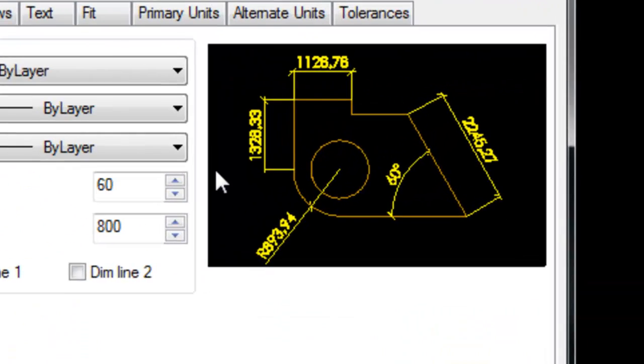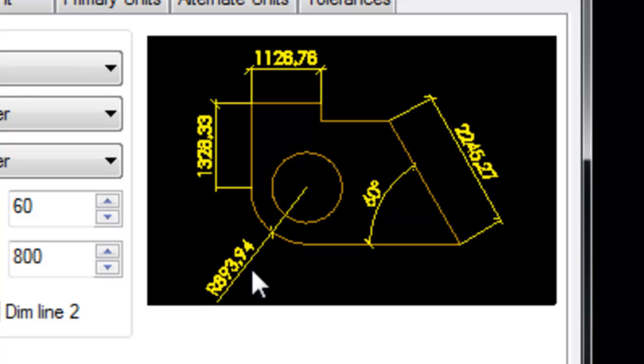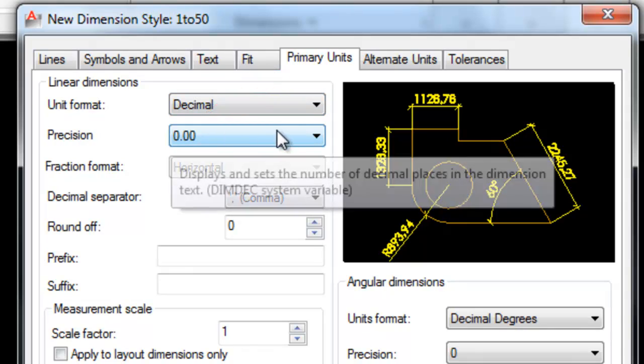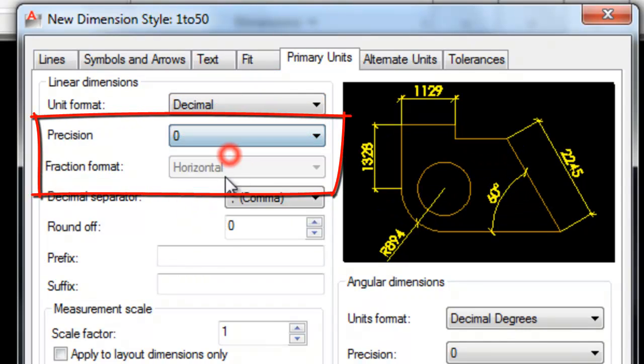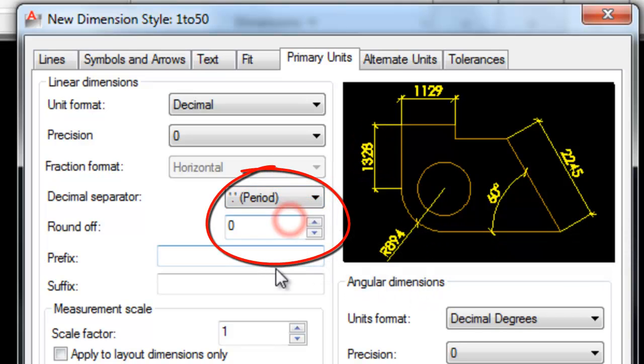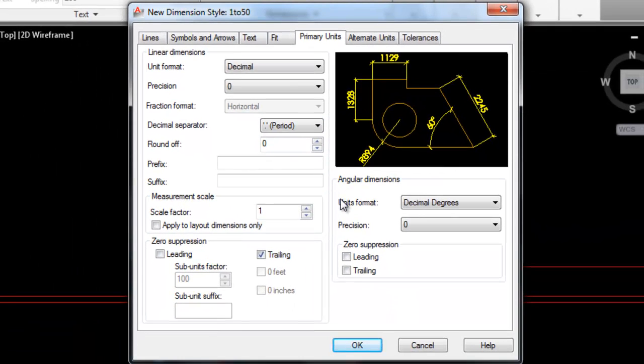Okay, next we want to get rid of everything behind the decimal point because we're working in millimetres and you cannot get bits of building which are designed to the nearest millimetre. So if I go to primary units next, up here, and I'll change the precision to 0. So that gets rid of the oddments. If I had a decimal separator, I'd want it to be a full stop, as in point. The rest of that's all right.